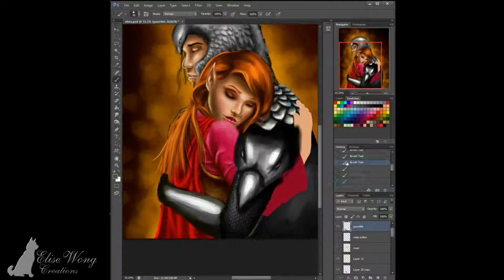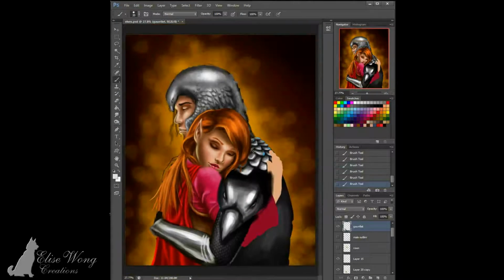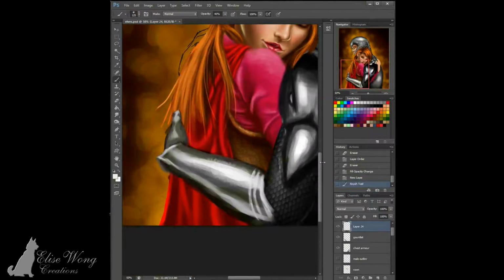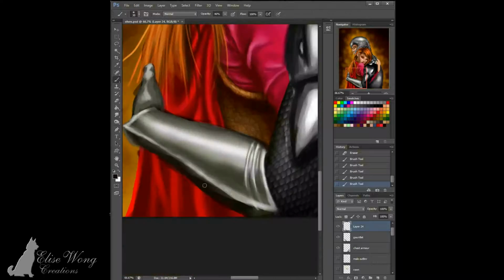The gauntlet was real simple, and I did the same thing. I find that the standard round brush was really nice to give that metal effect. Now I'm using the hand tool to actually move the image to my advantage.